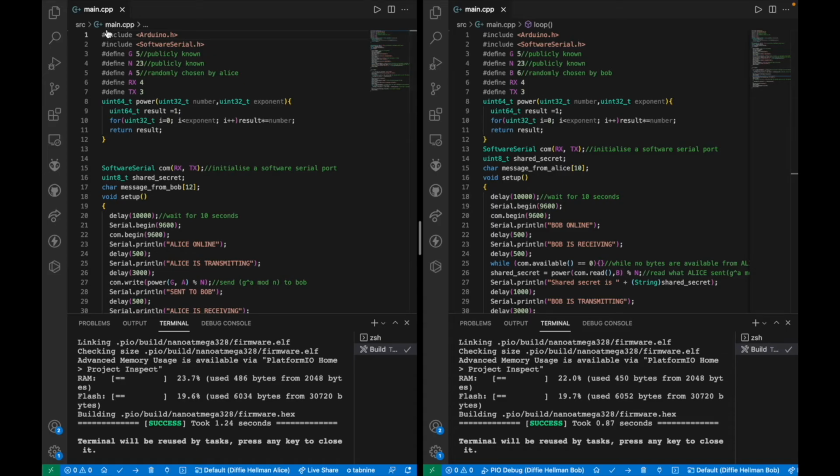So here on the left we have the code for Alice, and on the right we have the code for Bob. I'm using PlatformIO for writing the code and uploading it to the microcontrollers. You can use the Arduino IDE, just copy and paste these things into the Arduino IDE and it will work the same.